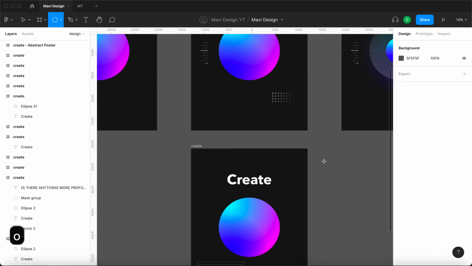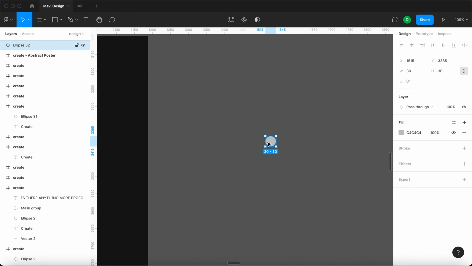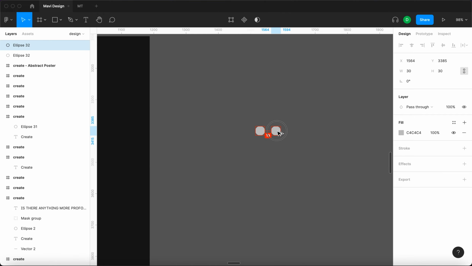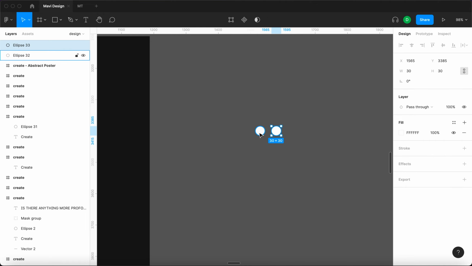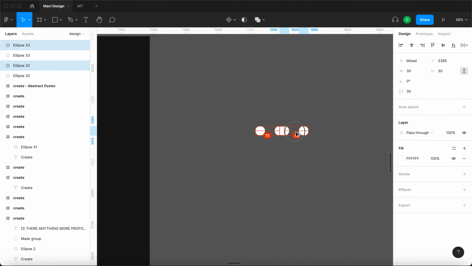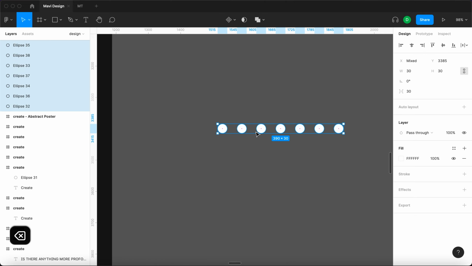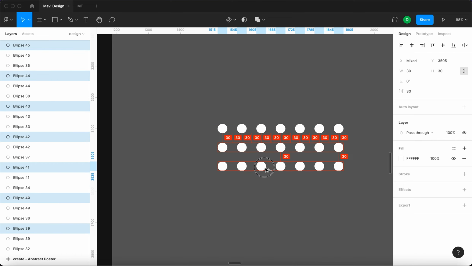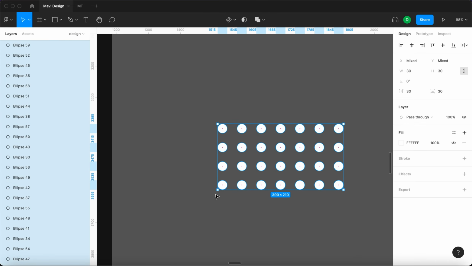So again, ellipse 30. We said it's 7 by 4, right? So let's make them white. That's 2, that's 4, that's 8, and 7. So that's 7, and then 7 by 4. Let's group this.